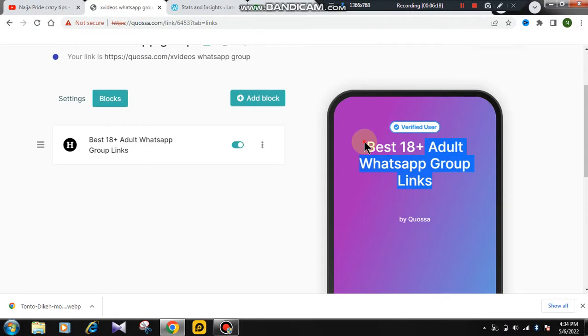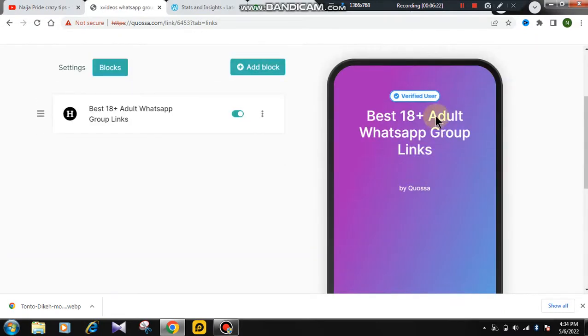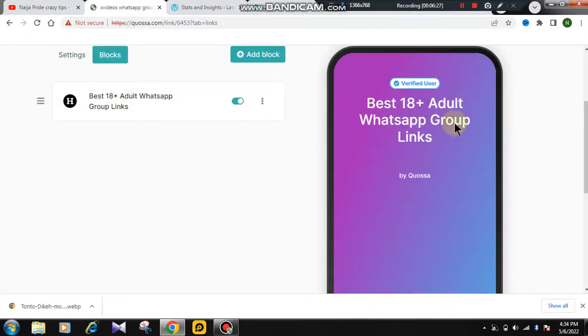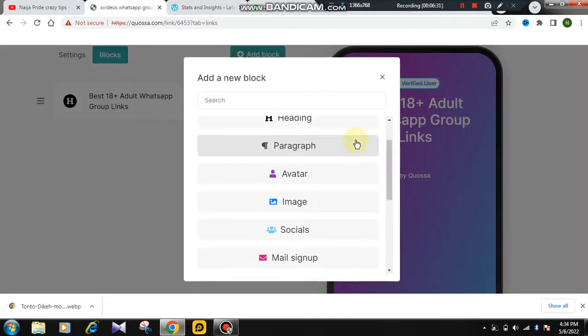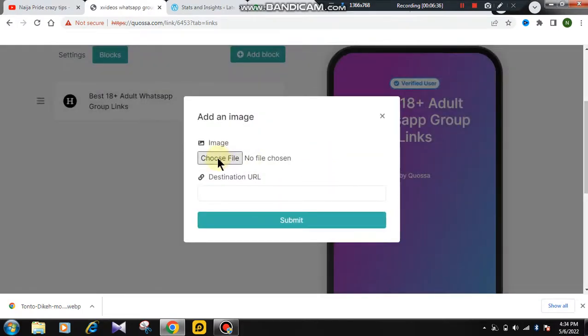You can see it here. Everything is showing live here. This is how this particular thing is going to show you how it's going to look like when people open it with their phone. Now we have created the first link here, which is the headings, and now we're going to add another stuff here. Now what are we going to do? We're going to put our image. We're going to put image here.